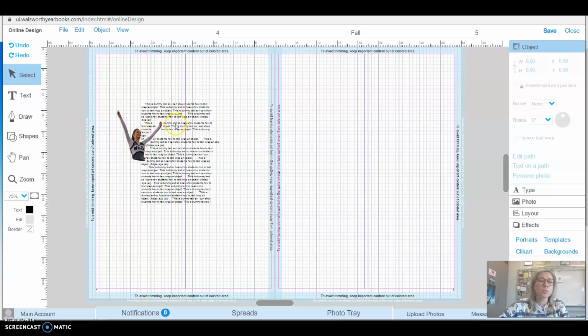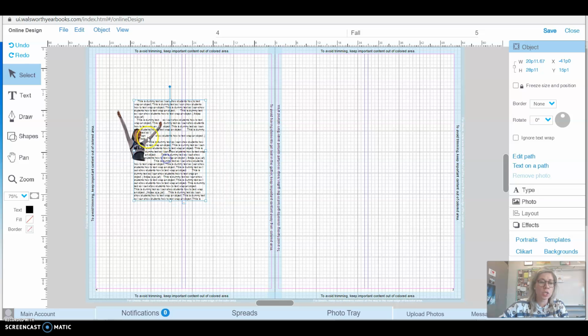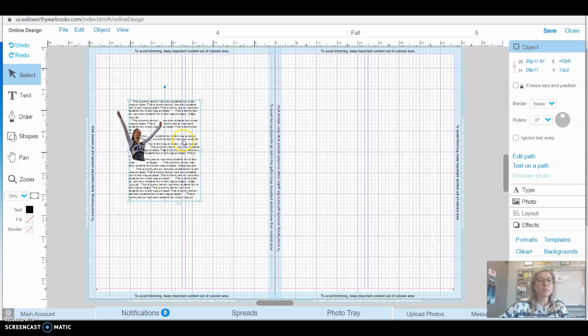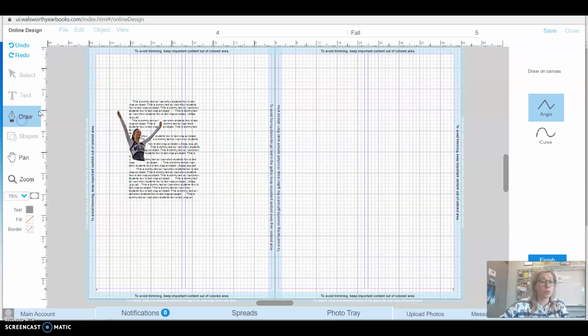But the text wrap is really tight to the picture. You see how there's not a lot of space around her. And so I want there to be a little bit more clarity in where the picture is and where the text is. So what I'm going to do is draw an object, and I'm going to draw a shape that is just a little bit bigger than my cutout.